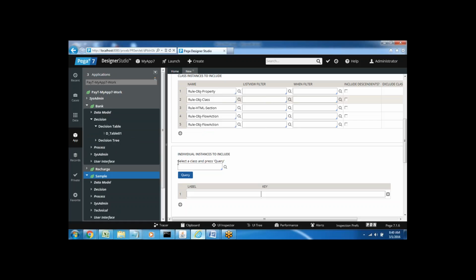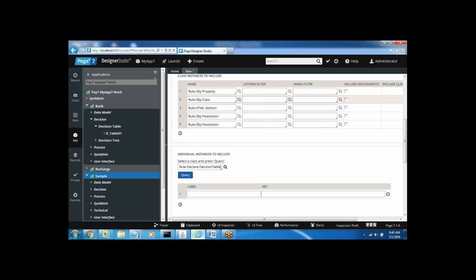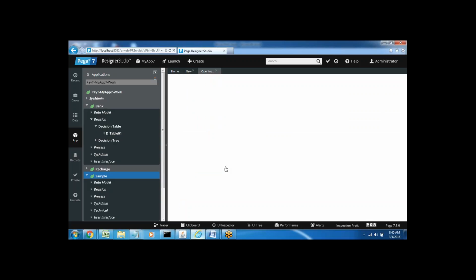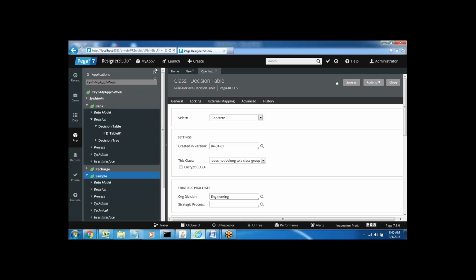So first of all, where will the decision table reside? All the decision tables will reside in rule-declare-decision table, right? So first of all we have to select a class. Under which class all the decision rules will reside, select the class name. Now click on query, or else click on this open option. Sorry, not open. Open means it will open the decision rule.